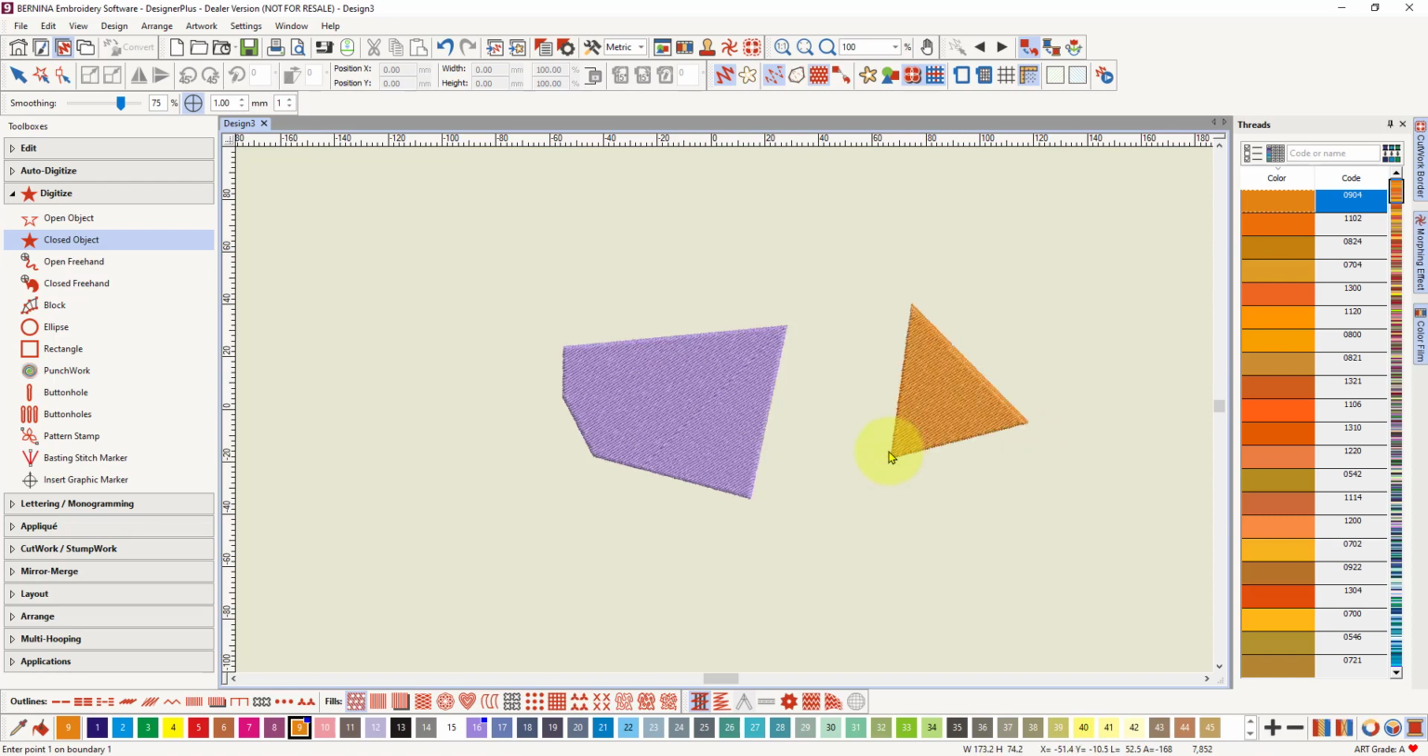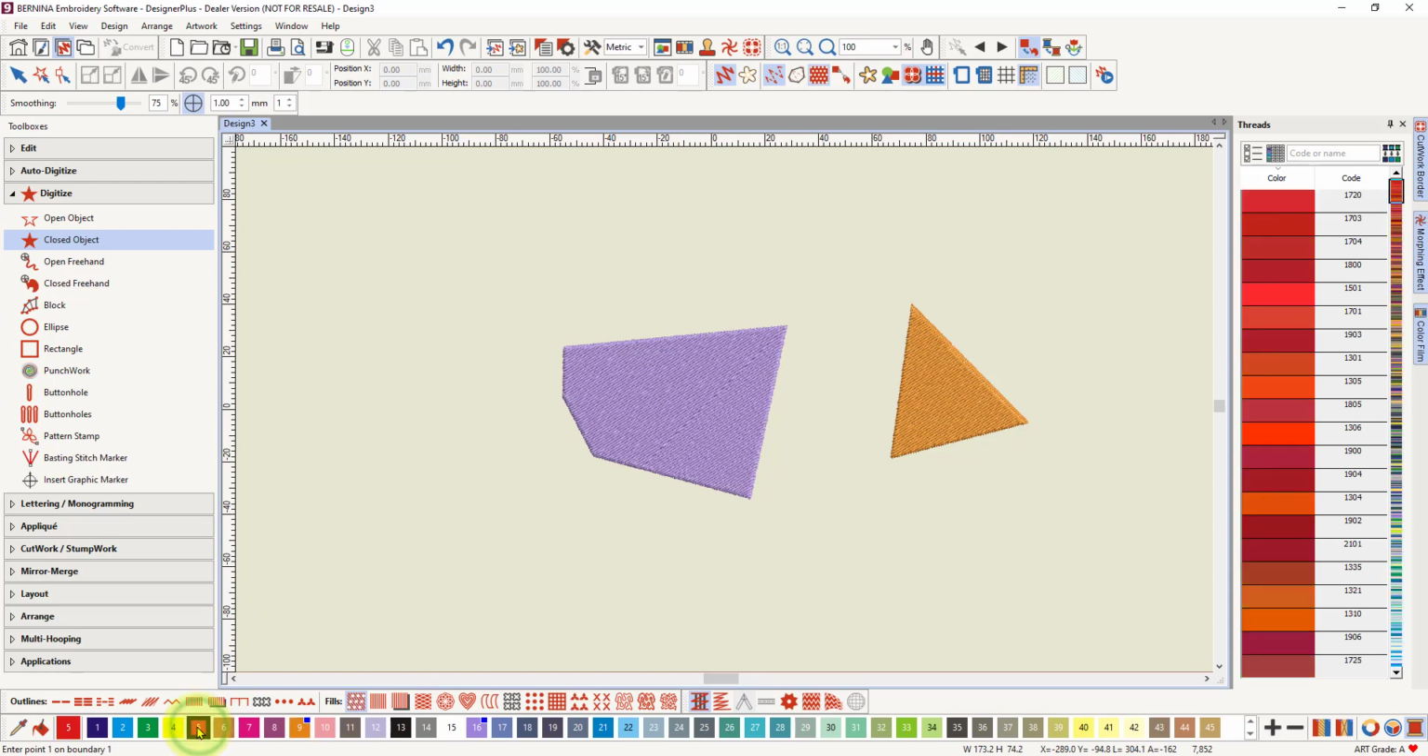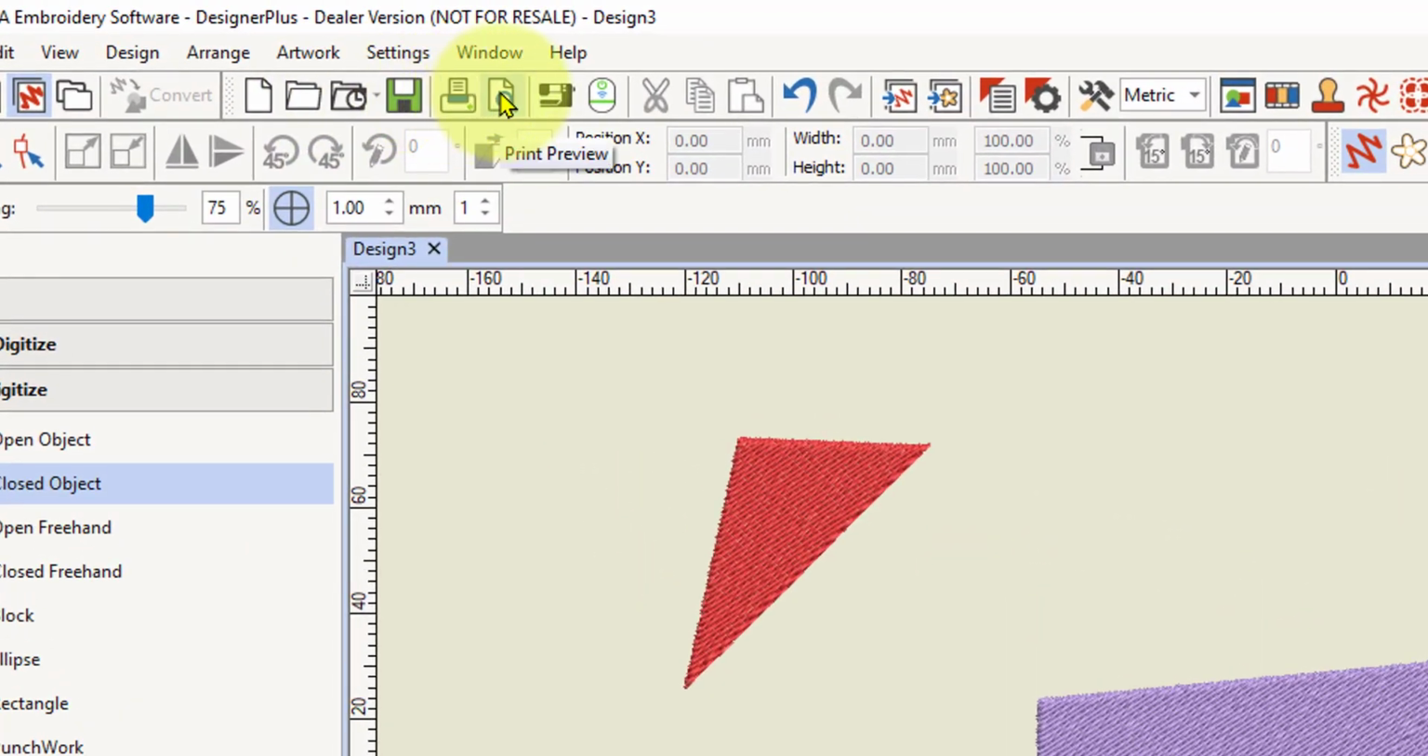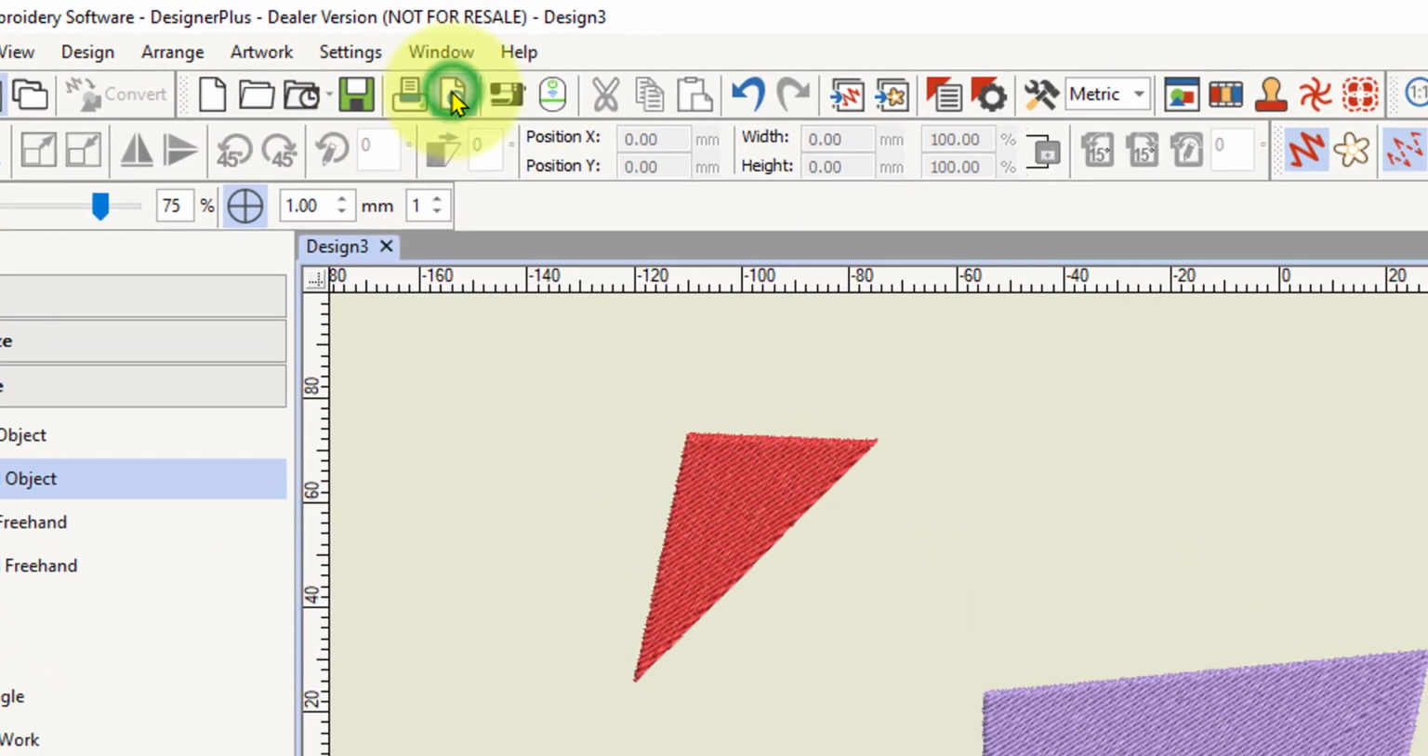So I've still got my closed object tool, so enter, and let's just do one that we don't assign a color to. So I'm going to left click on the Bernina red color there, and I'm not going to assign a thread to it, and I'll digitize a closed object, enter. All right, so now when I've done that, and you're seeing those lines because I've got snap to grid on, let's go to our print preview.